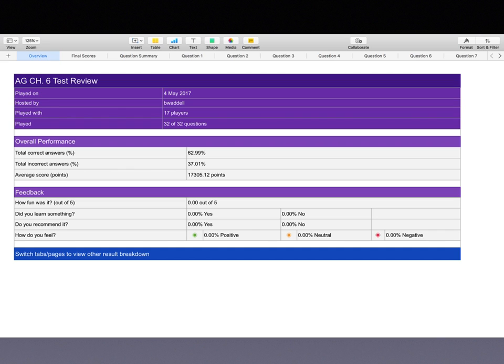assessment. You can see that there's final scores, question summary. You can see then it breaks down each individual question. And the final last page, we have the raw data, which kind of breaks everything out into just the raw numbers. And that's a huge spreadsheet.